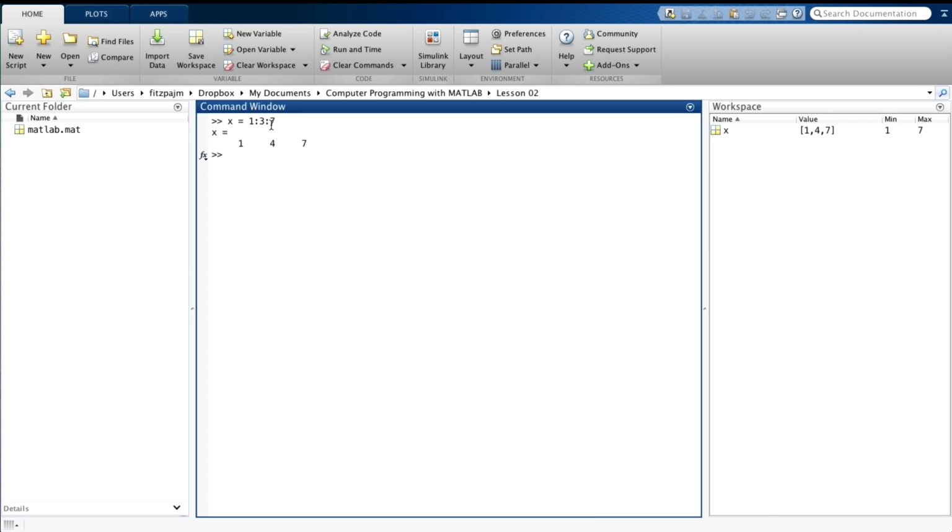Here's the meaning of this colon operator. Notice we've got 2 colons in the so-called colon operator. It means start at 1, increase by steps of 3, and stop before you go over 7. Go no higher than 7. So we add 3 plus 1, we get 4. We add 3 to that, we get 7. If we added 3 to that, it would be over 7.